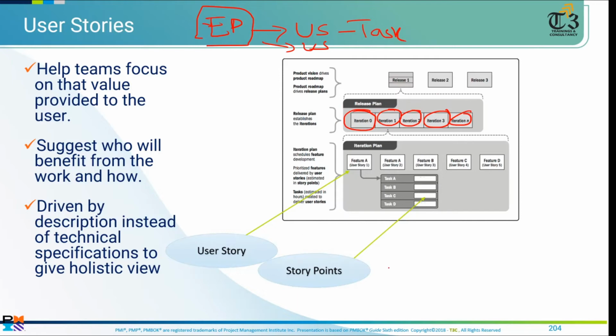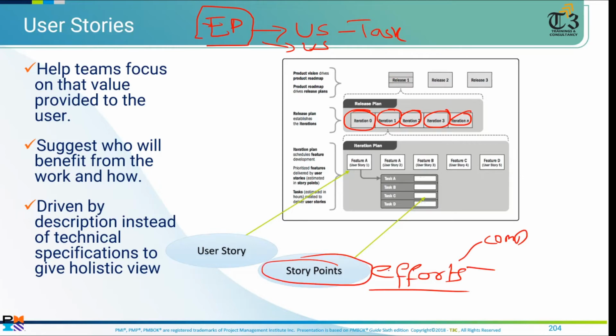The efforts. In Agile, we don't write the time and cost like this. We write efforts. What efforts? Efforts include complexity and the efforts to perform the work. This is called story points. What are the story points? They are the efforts you will spend to complete a particular feature.